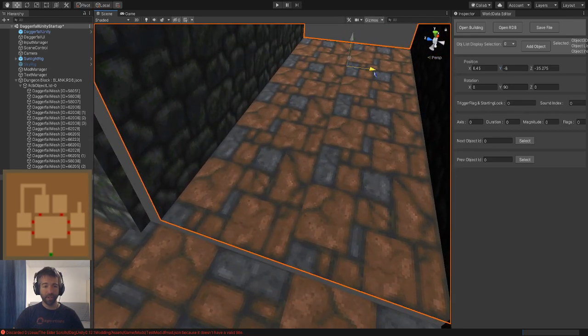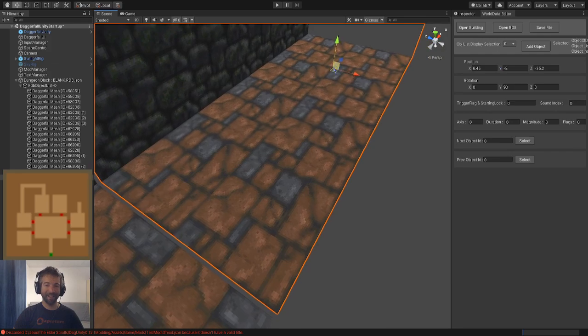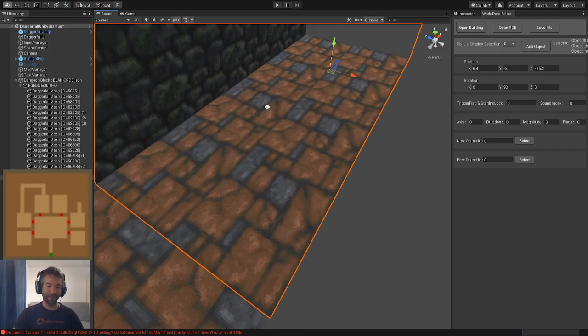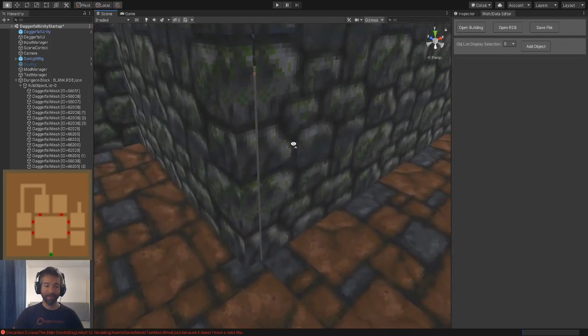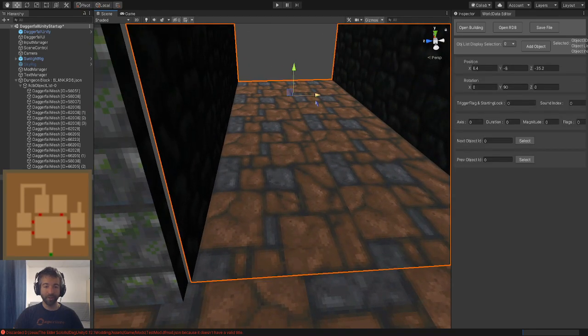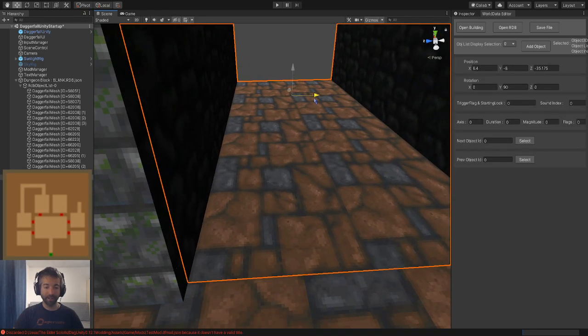I hope you're enjoying this little level design stream for Daggerfall. Doing custom dungeons will soon be a reality.